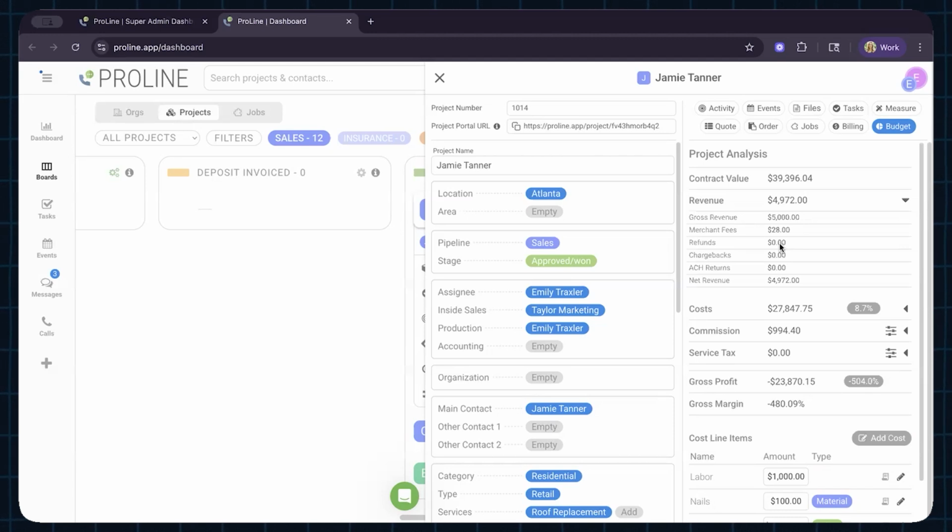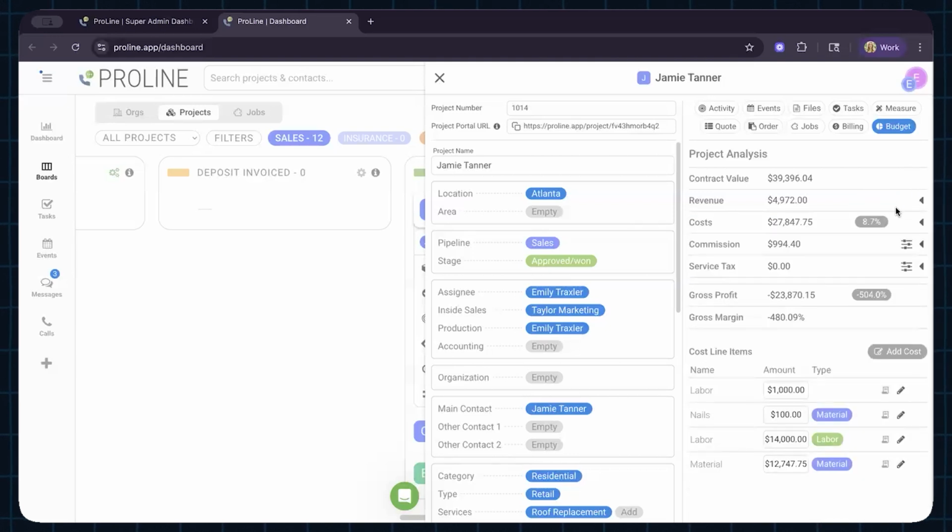ACH returns are just failed or rejected ACH. So sometimes that means that somebody has a limit in their checking account that they're unaware of, so the bank immediately rejects it. Or sometimes it is because there's no money in the account or not enough money in the account. And so there are return fees, and those will be totaled here for your reference. And then on net revenue, that final total after all of the above deductions. I have seen situations where there's multiple things happening here because customers having a little trouble with the bank. So it's good to understand what those mean.